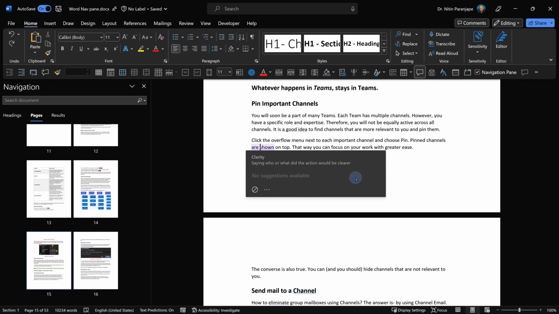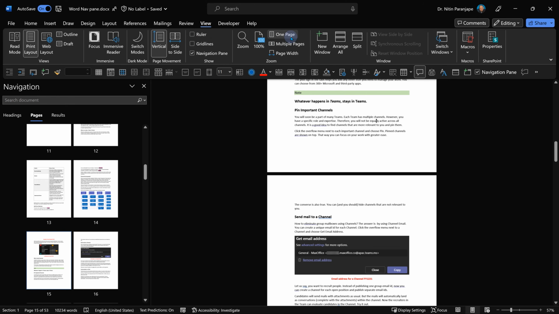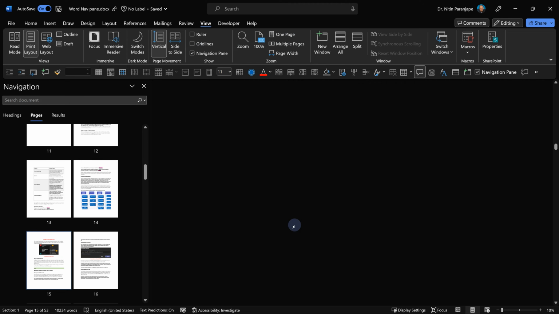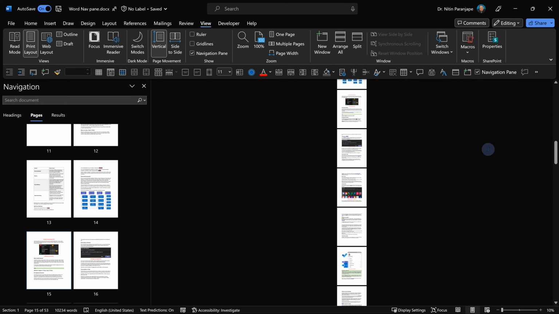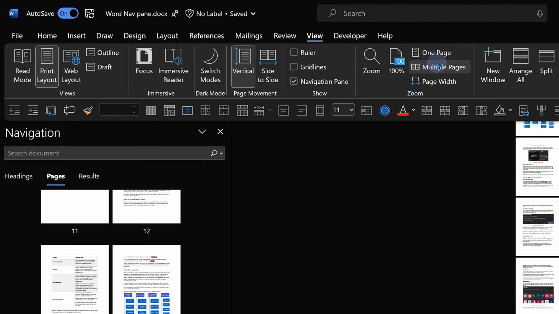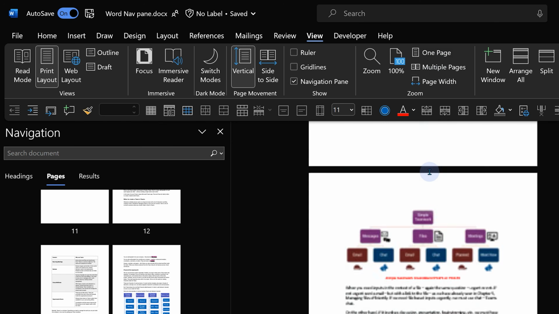Generally, what do we do after writing the document? We try to zoom this. So even if you zoom out, it becomes smaller, smaller, smaller. The space on left and right side is totally wasted and you get frustrated. So when this happens, you can and you should click on multiple pages and then zoom out.